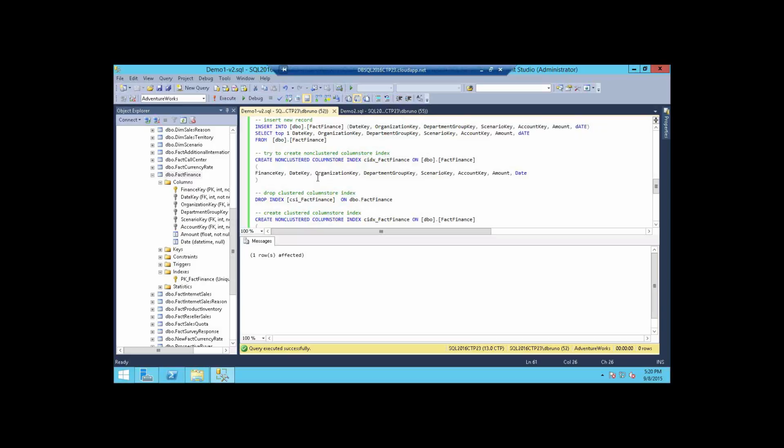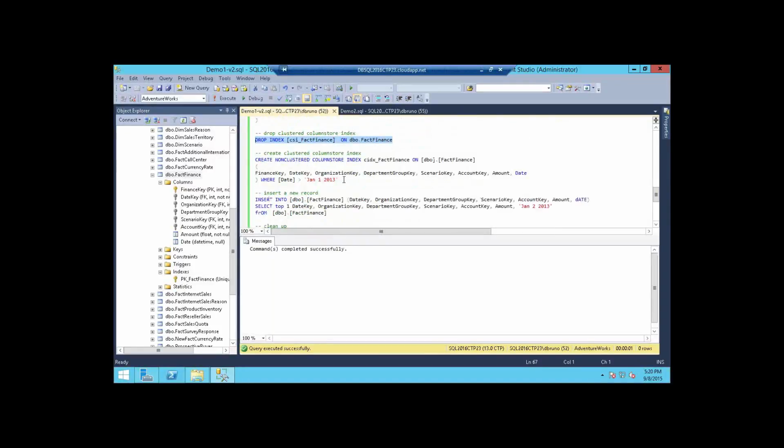Let's try to create a non-clustered column store index. So first, let's see if we can have both indexes at the same time, a non-clustered column store index and a clustered column store index. And you can't. You can have one of the two, but you cannot have two in-memory indexes at the same time. Not if it is clustered and non-clustered anyway. So we're going to drop the clustered one, and we're going to recreate the non-clustered one.